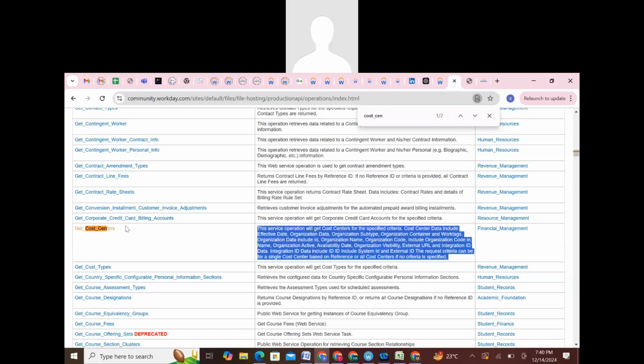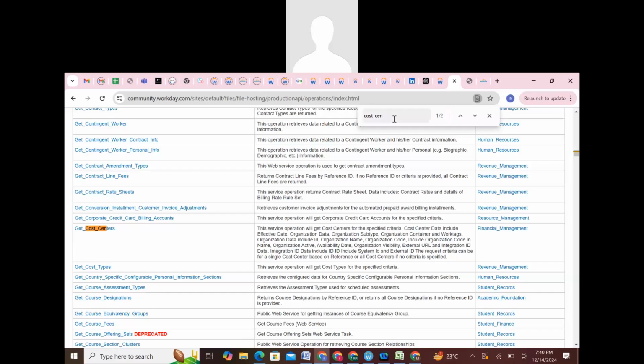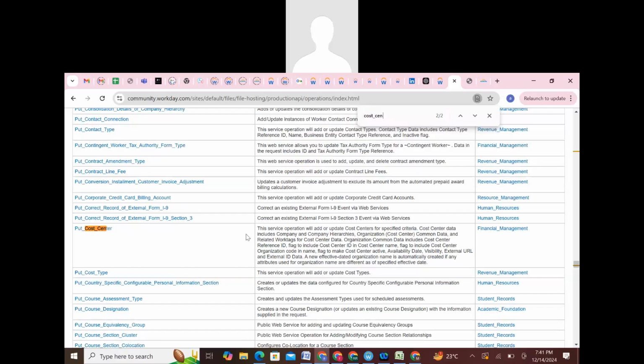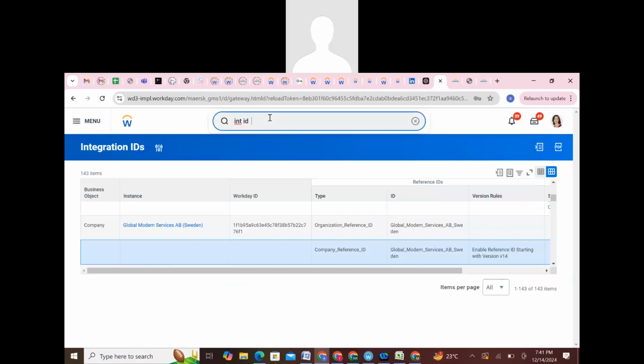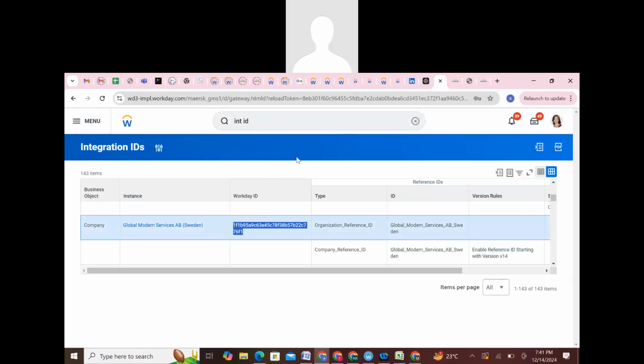So we can check this description, guys. What is the use of this Get Cost Center web service? It will give the detailed information here. Okay. In the same way we have Put Cost Center. This is the description. If you want to load your data into Workday, we can use this web service. Okay. And the second one is integration IDs, guys. What are the integration IDs? We have three types. In which case can we use the organization reference ID, or company reference ID, or Workday ID? In which case are we going to use these IDs? See carefully.